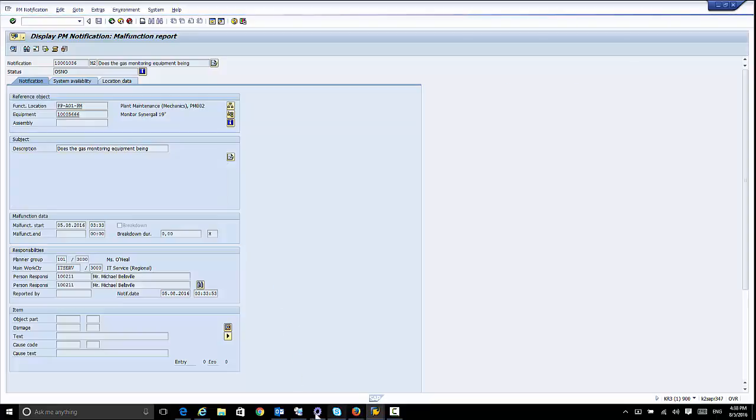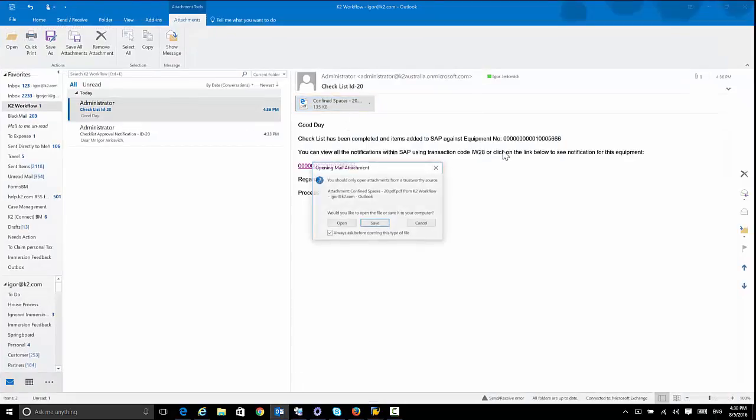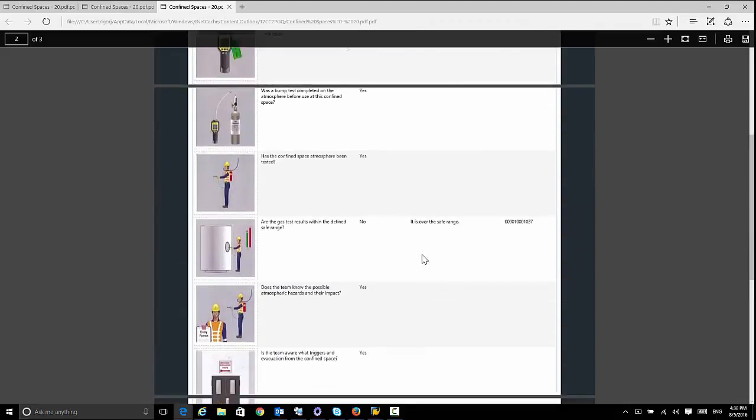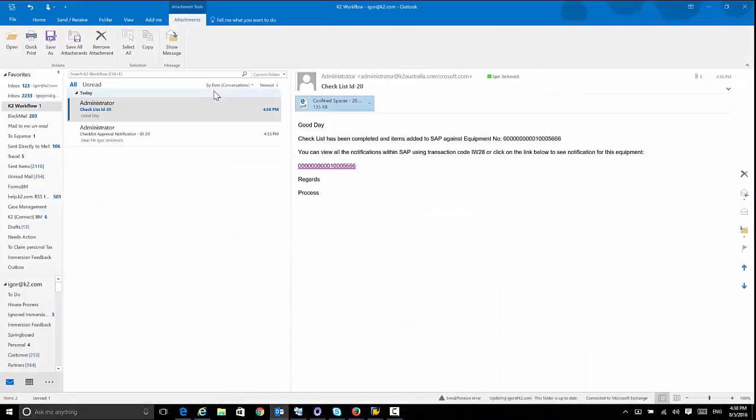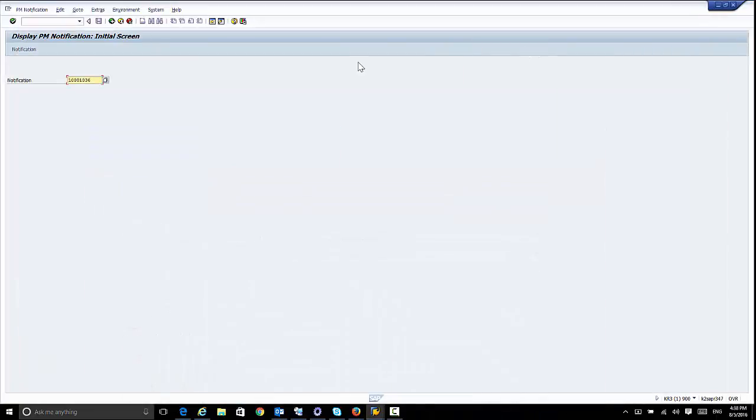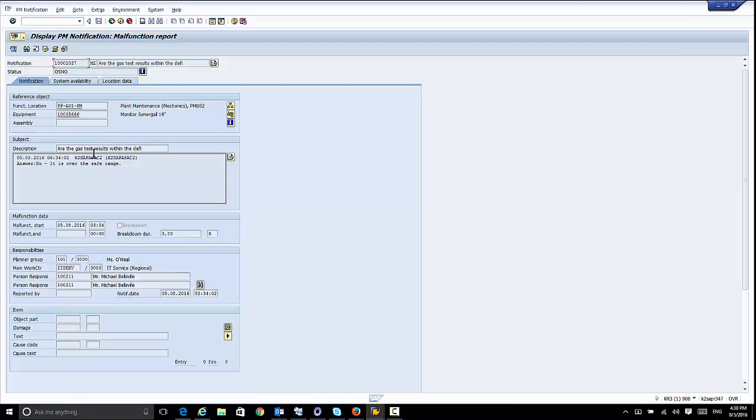If we go back to the other one that we ran, this one over here. There we go. The answer was no. It was over the safety range, which is the exact same information that we captured originally on the form that have now been added into SAP against that particular equipment number. And you can see it's even filled in some of the other details based upon the equipment and other things that have gone in.